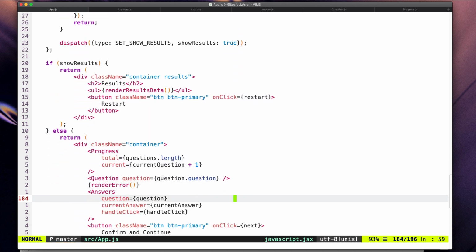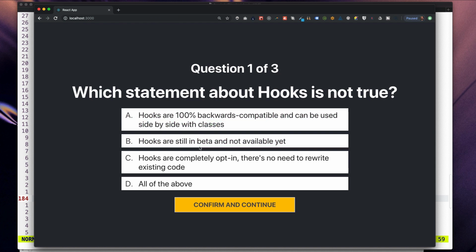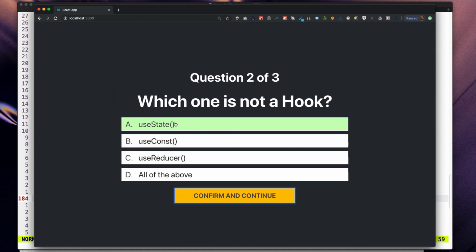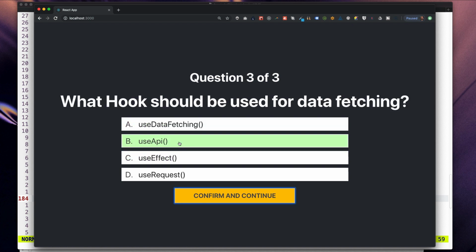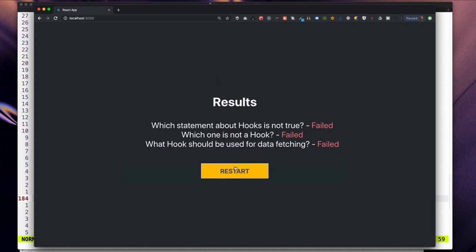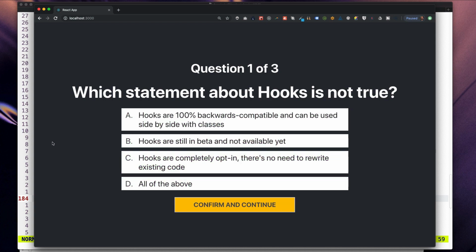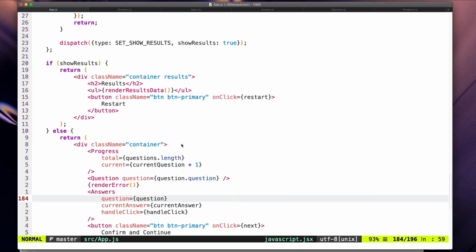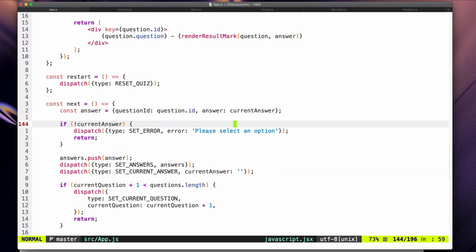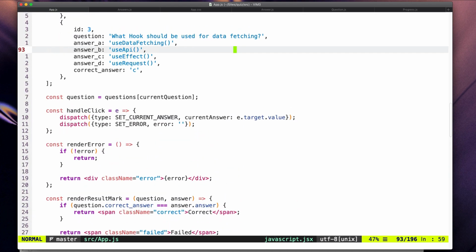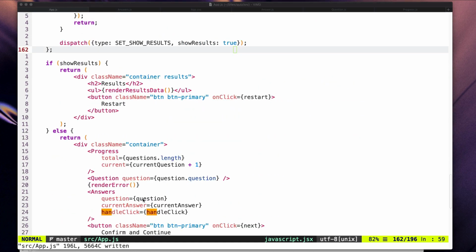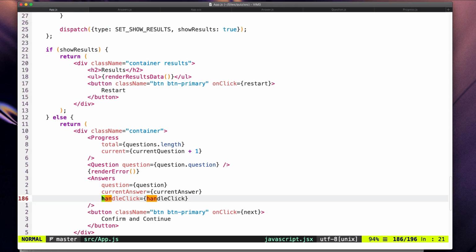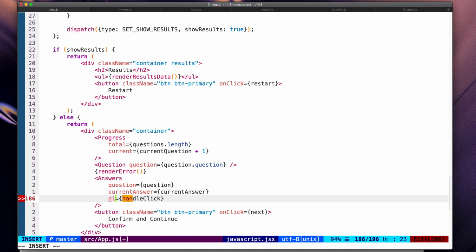Let's check out the browser actually. Whoop. It looks like this is working. I click on an option and it's working. I can go to the next one and I can get the results and I can restart the app. So it looks like all the different actions are now using the useReducer. So that's great.